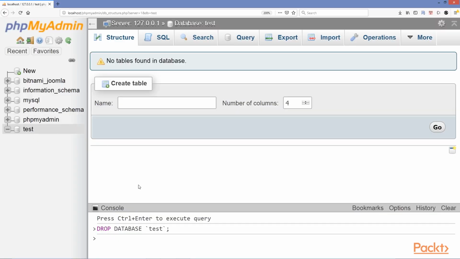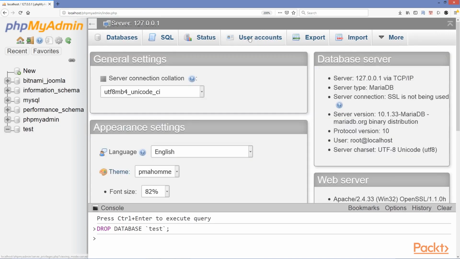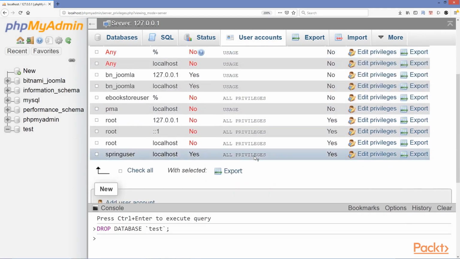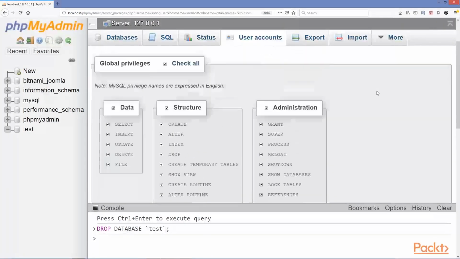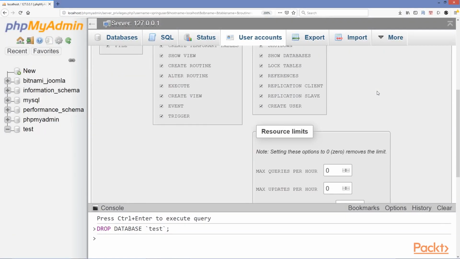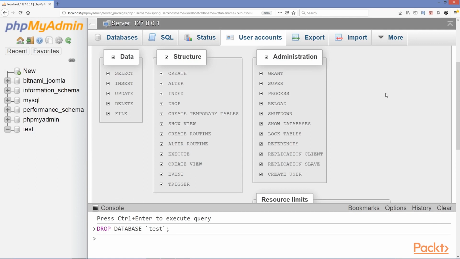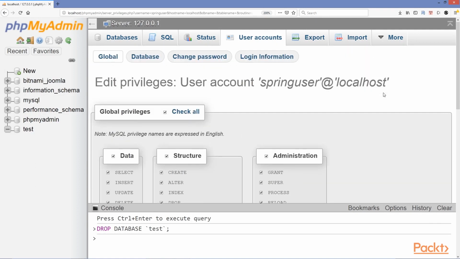Here you can see that I have created a simple database in MySQL named test. This database has no tables yet. I have also added a new user, Spring user, with privileges on this database. The Spring user can create and delete new tables in this database. You see here the privileges, they are all set. And now let's switch to Eclipse to see the implementation.